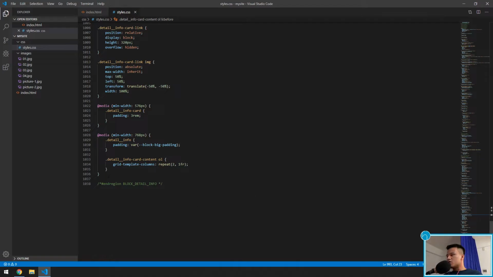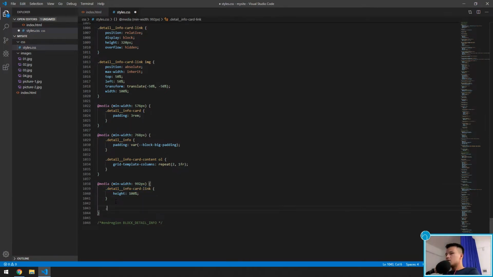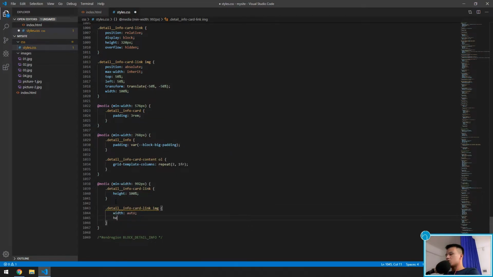Okay, and for the next breakpoint, I will have the min-width equal to 992 pixels. The detail info card link height I set to 100%. Remove the extra one here, and the detail info card link with image, I set the width to auto and the height to 100%.